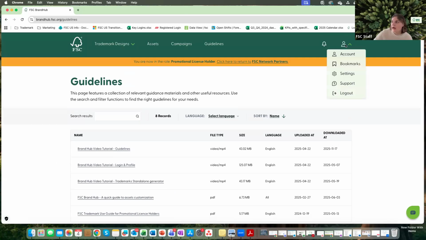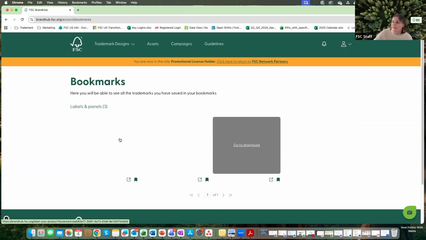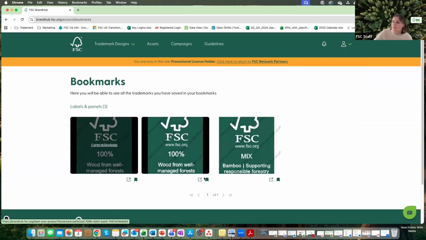And just wrapping up, I think Kate answered this in the chat, but just to reiterate that question, where you find your bookmarks would be just under this little profile button, and you can click your bookmarks here. I don't think I have any, oh, I have a couple bookmarks saved, so you can see you'd be able to find those here.